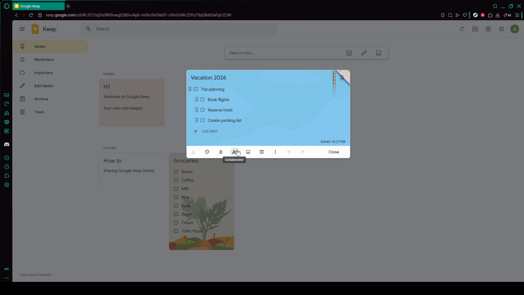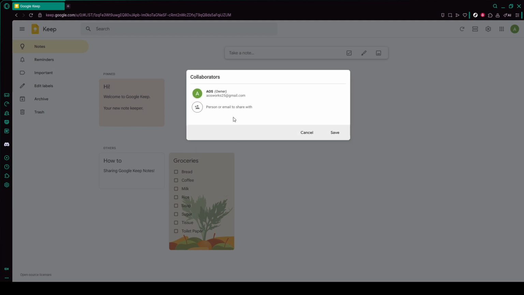A small window will pop up where you can manage who has access to the note. In this window, you'll see a field where you can add people. Click in that field and type the email address of the person you want to share the note with. Make sure you enter it correctly, because this is how Google Keep knows who to invite. As you type, you may see suggestions appear if the person is already in your contacts, and you can simply click on their email from the list.